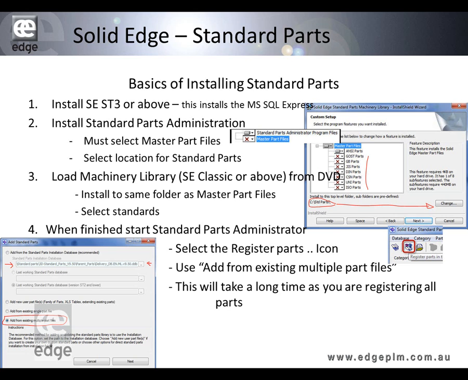In your DVD set, you've got multiple DVDs, and one of them has the standard parts libraries on it. It'll have the machinery library and the piping library. If you've got Classic, you have a license for the machinery library. You have to buy the license for the piping library, as I said. When you install that, you get this dialog here.